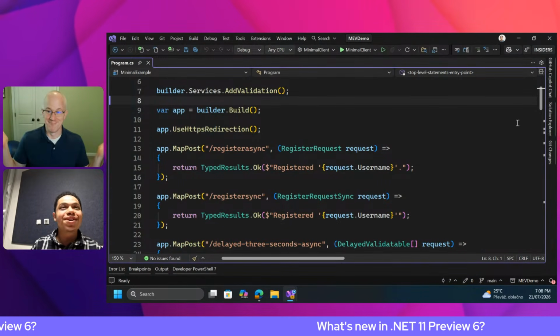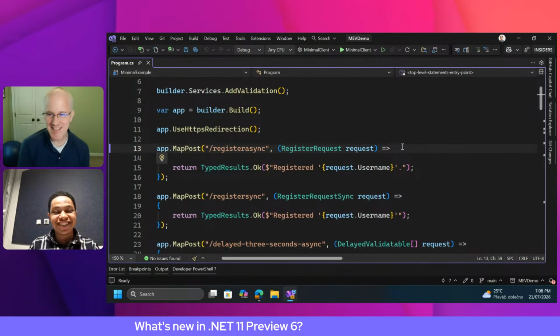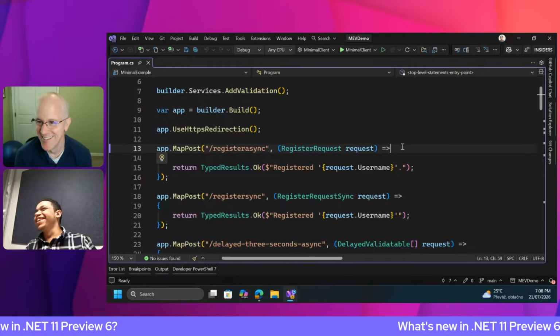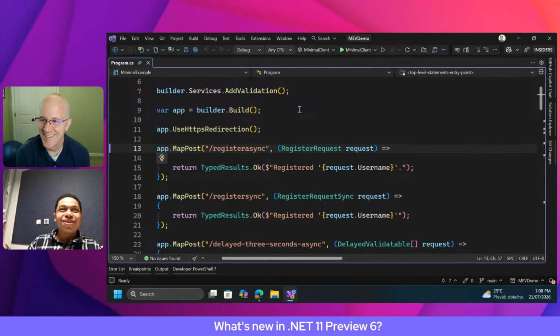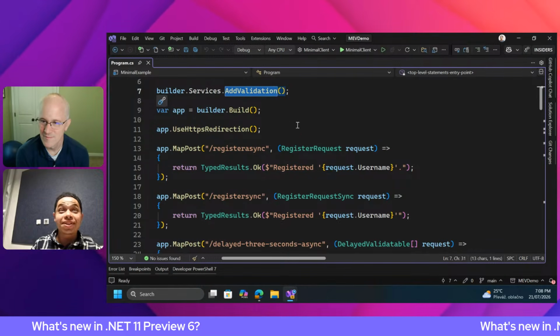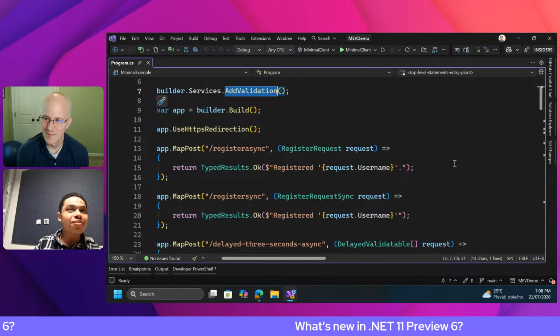No magic there. It's nice when it's just that easy, huh, Youssef? And it then just works. It's great. Actually, there is a bit of magic happening behind the scenes, but all the user needs to do is add validation, and we will take care of everything that needs to happen behind the scenes.